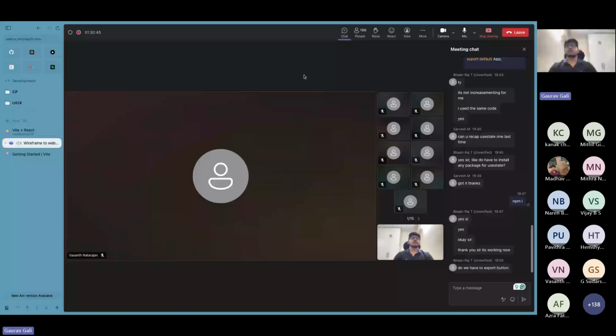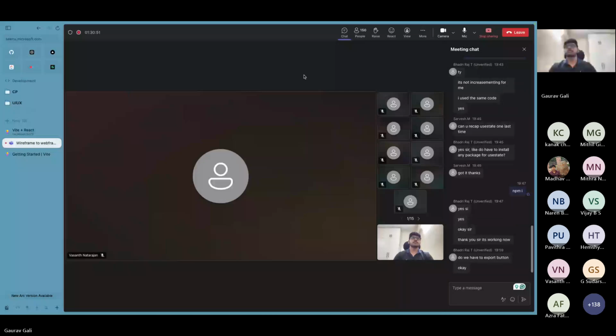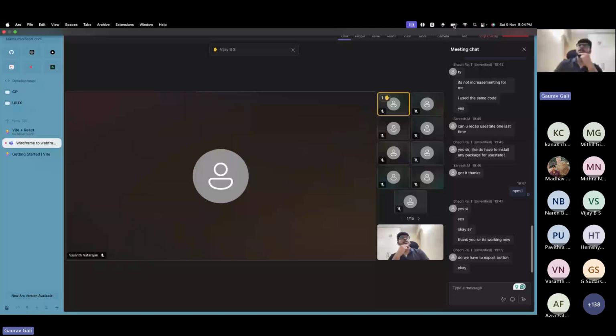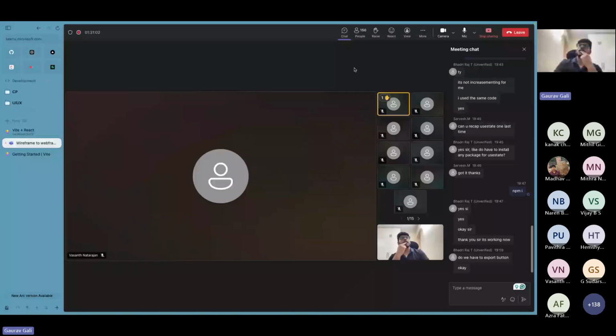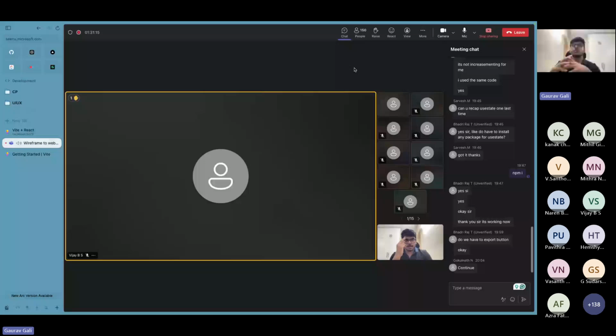And also, is Mithil here? Mithil or Vijay? Yeah, Vijay, do we have permission to take the session for some more time, or do we have to end it here? Yeah, Gaurav, can you repeat? Do we have the permission to carry on the session for some more time, or should we end it right now? Yeah, you can do it for like 10 to 20 minutes if you want.